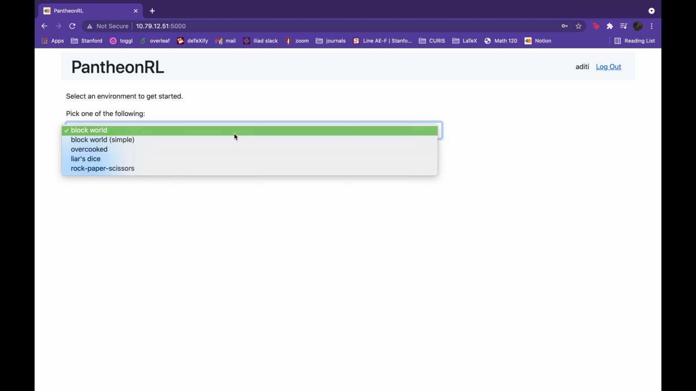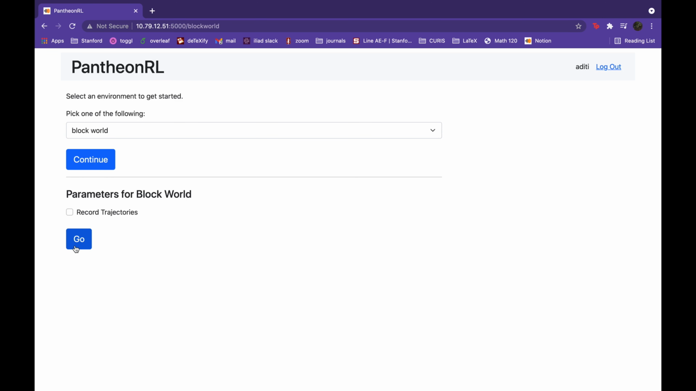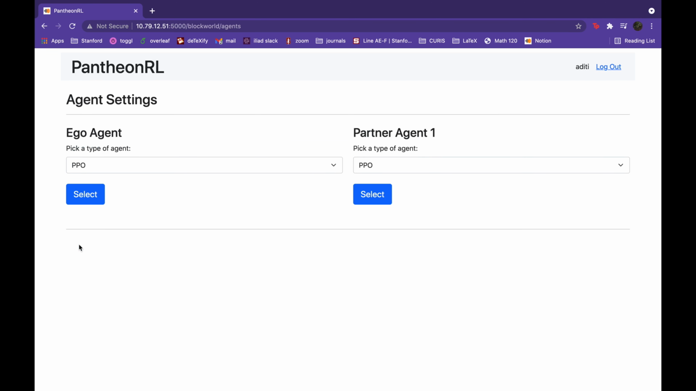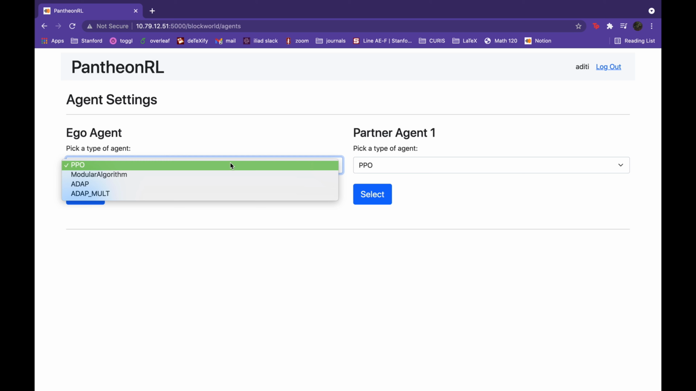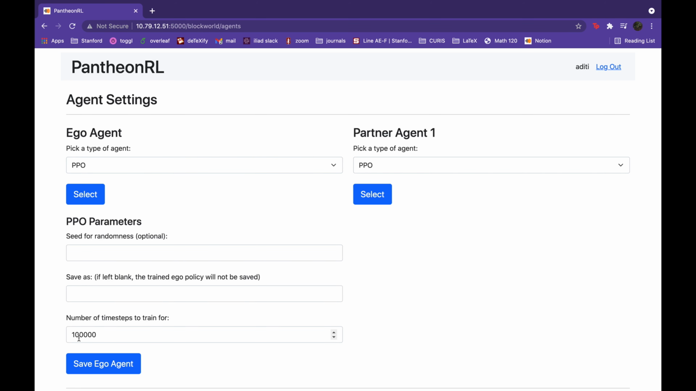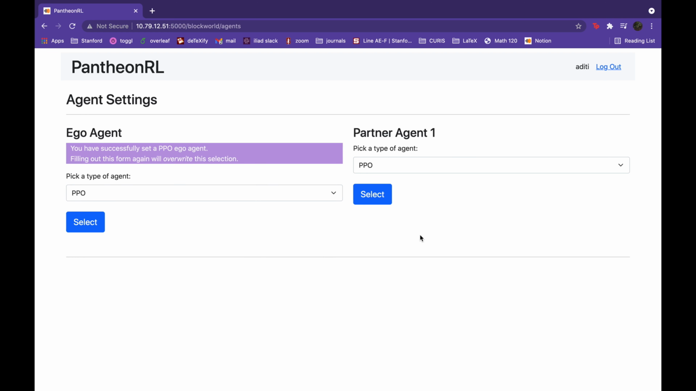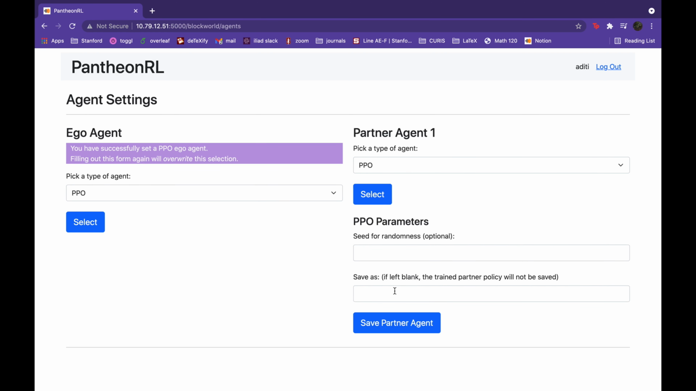For this example, I'm going to select the block world environment and I don't want to record the trajectories for this. The ego agent, I can decide between these options. For the type of agent, I will select a PPO agent, and let's say I want to train it for 50,000 time steps. Then I'll make the partner agent also a PPO agent, but I will save it as my PPO. And this will save the final trained policy once we are done training the ego and partner agent with each other.